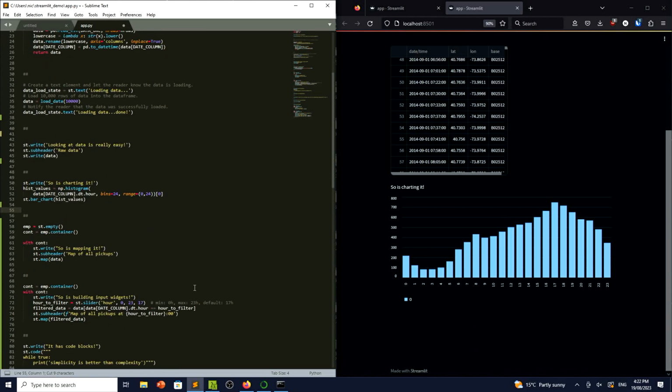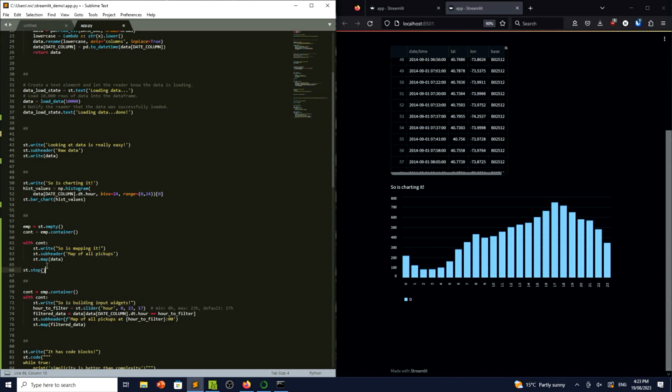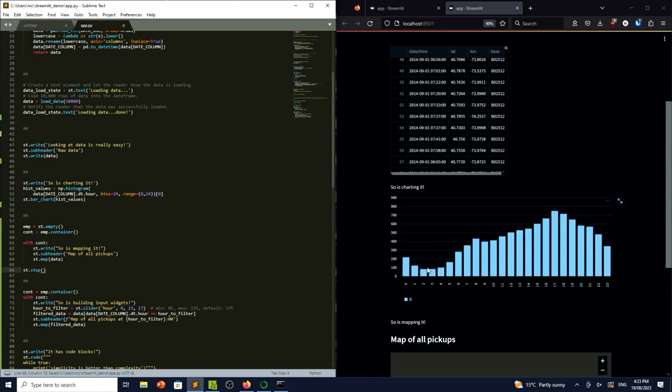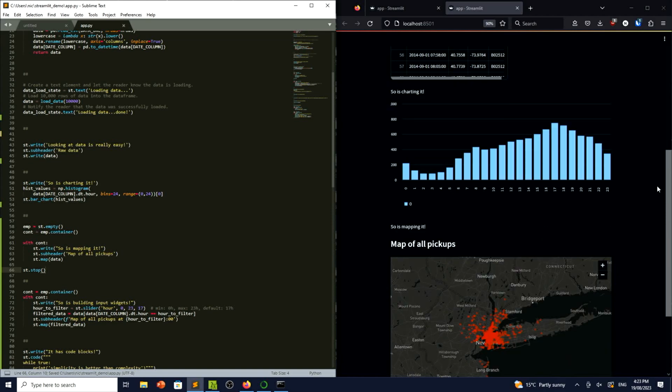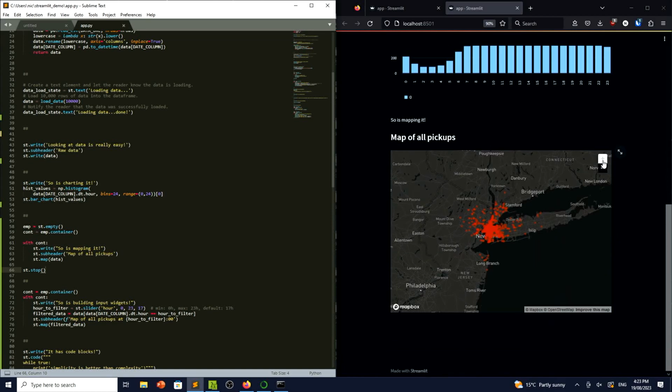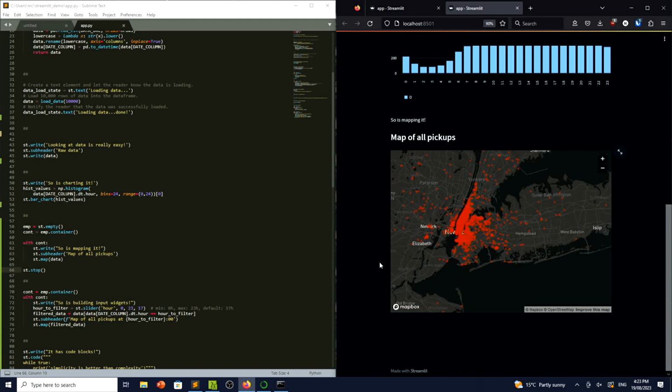Now let's say I decided that rather than just knowing how many rides I'd take during different hours of the day, I'd prefer to know where I took those rides. That's pretty easy as well. I can just use st.map to do that. So now I have a map of all my rides. So if you've got geospatial data, you can start to map that within three minutes and 30 seconds.